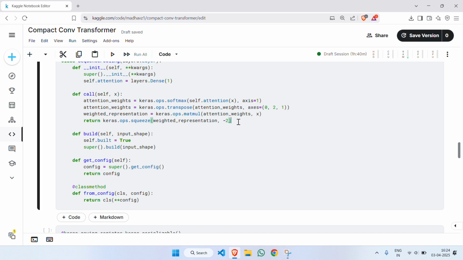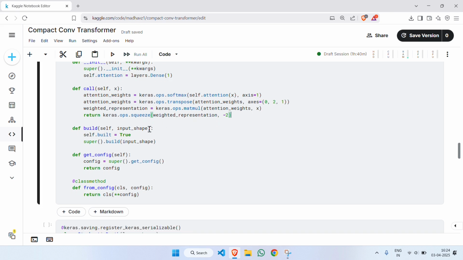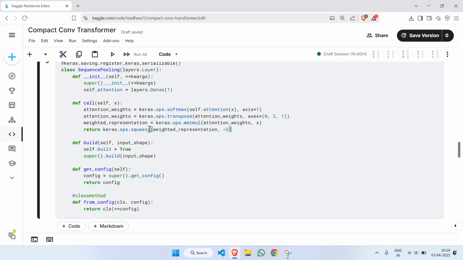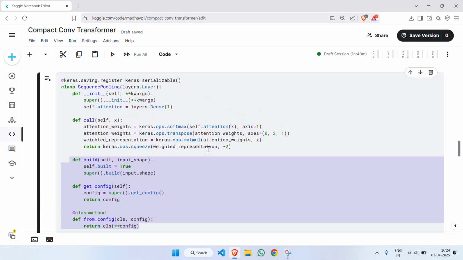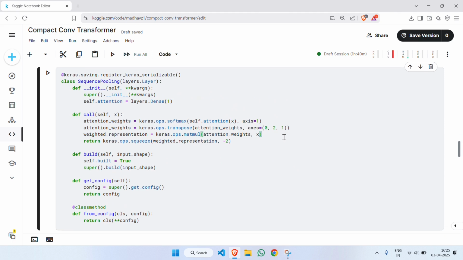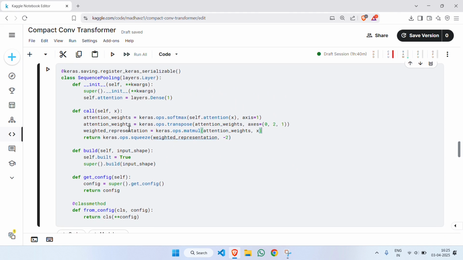Then we will squeeze the output we get after matrix multiplication. So that is what sequence pooling is, and I also repeated the same build, get config and from config methods to build the layer's weights and serialize and deserialize the Keras objects. So this is what we do. I am repeating the sequence pooling again.